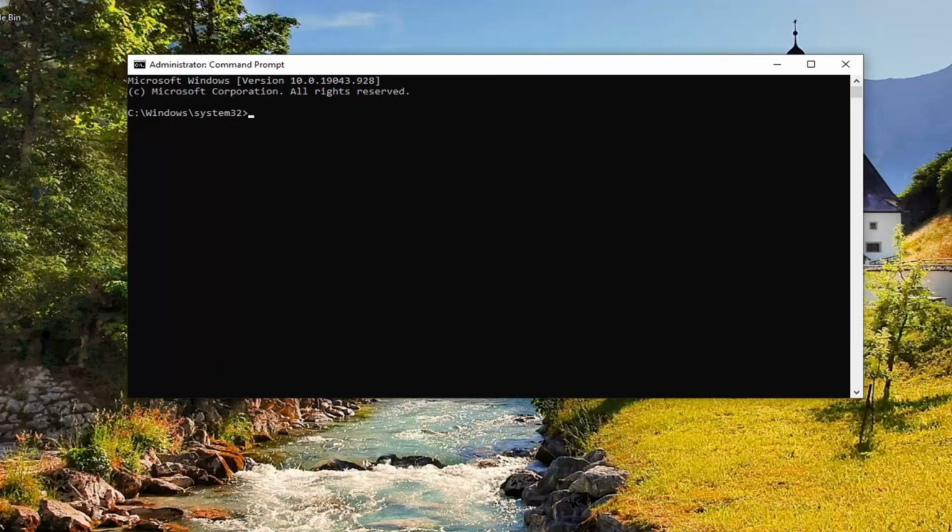Into the command prompt, you want to type in SFC followed by a space and then /scannow. So again, SFC space /scannow. Hit enter on your keyboard. This will take a few minutes to run, so please be patient.